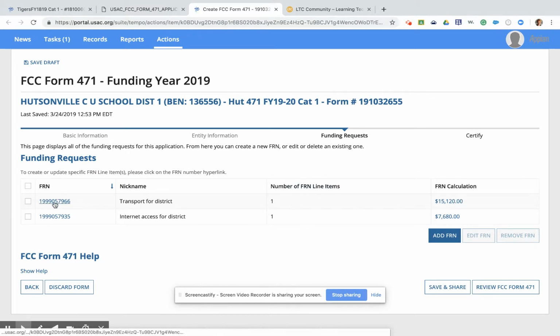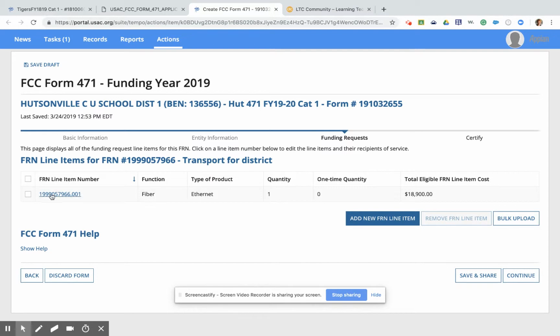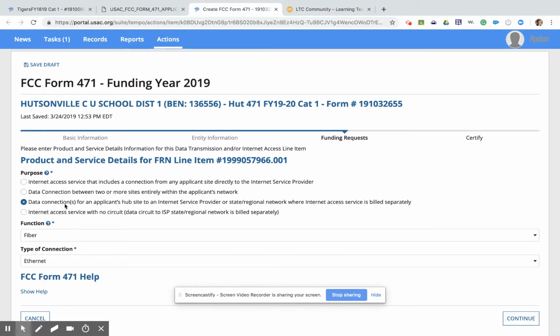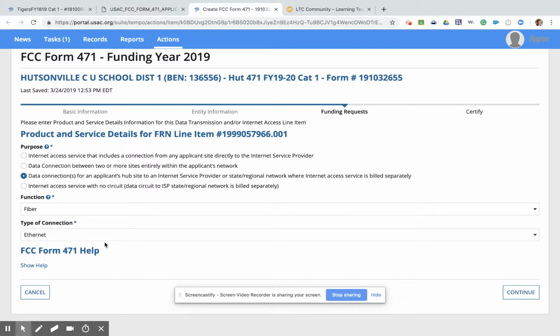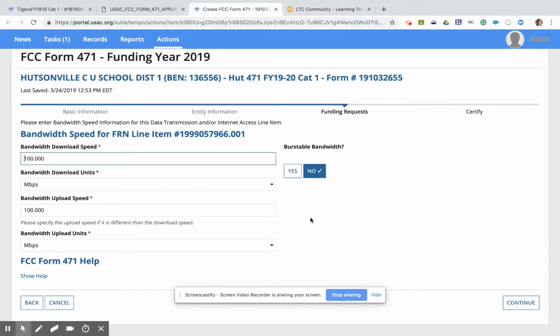We can click on the line item number itself, or the FRN number itself, to get to the line items. And then the line item will be listed as 0.001 in the chart. Again, click that number to see those pages of information. This is a data connection to a regional network, so that is here. It is fiber, and we did choose Ethernet, which allows us on the next page to dictate the speed for the system. Again, this says 100 megabits of bandwidth.